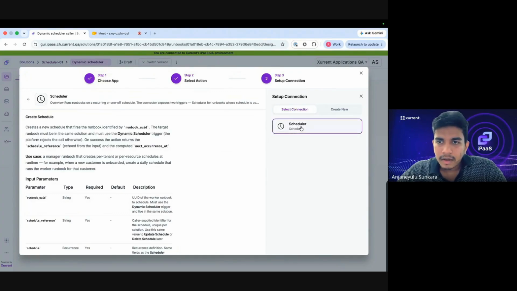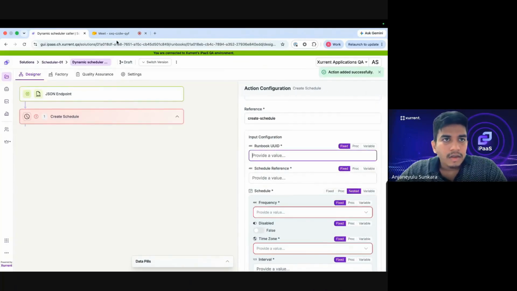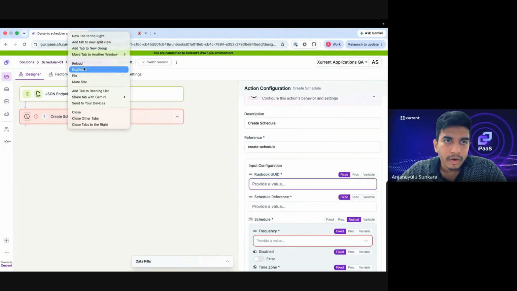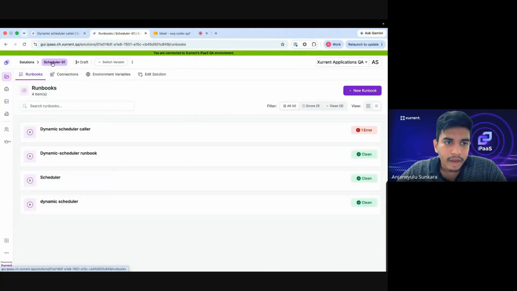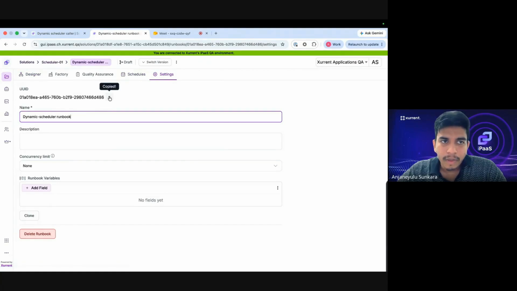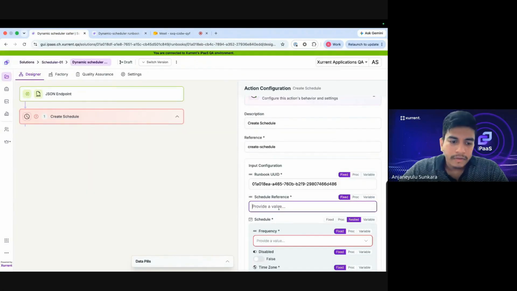Click on here, select the connection. So here the action got added. Now we need to add the runbook UUID here. For that, we need to go to our previous runbook, the dynamic scheduler runbook, go to settings, copy the UUID of that specific runbook, paste it here, and for scheduler reference, you can name it whatever you want. I'm going to use dynamic schedule.